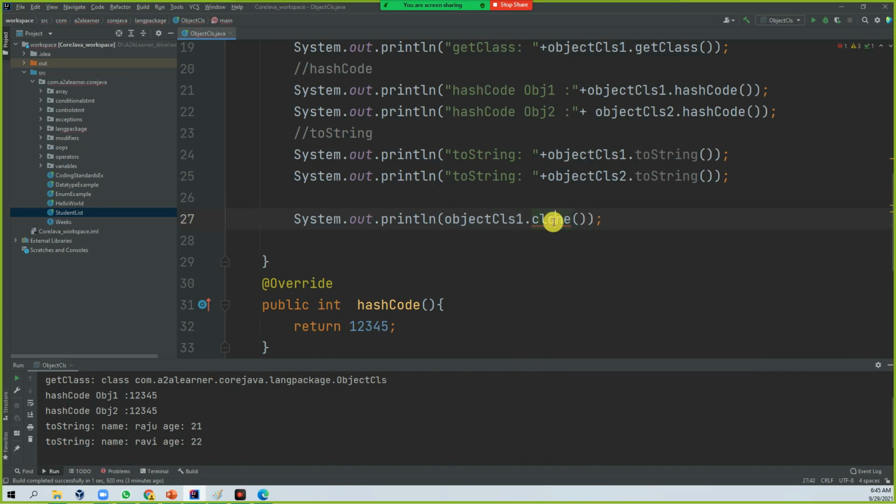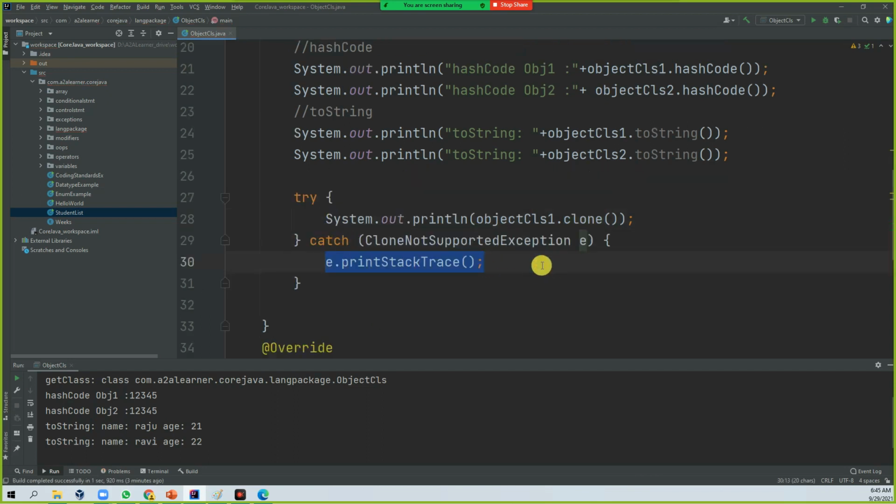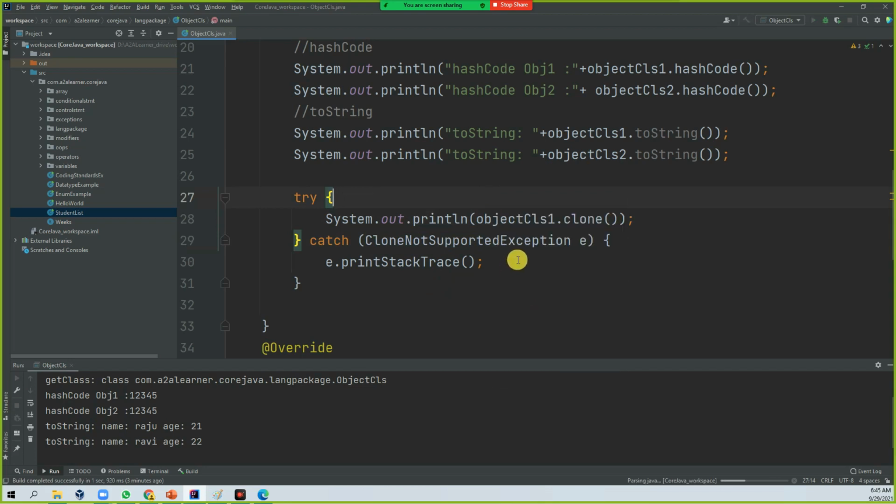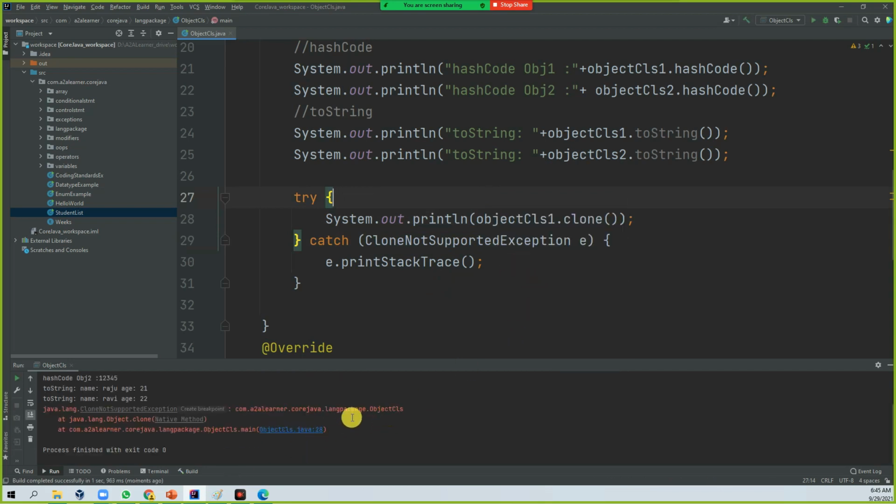So here it's giving an error. This error is nothing but add exception to the method signature or surround with try catch. As I said earlier, when you use the clone method, it will give an exception, that's CloneNotSupportedException. To handle this, either you can use throws or try catch. Okay, so in this scenario, let's run this one. See, it has given CloneNotSupportedException.